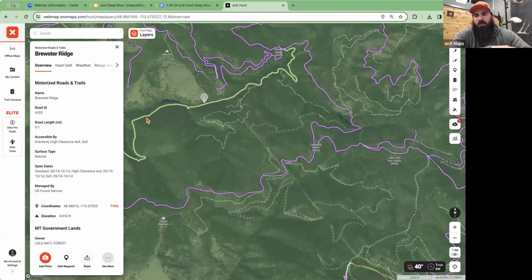And then in the fall, they'll typically close in conjunction with hunting seasons, whether it's they close before the start of archery season in September, or they close before the start of rifle season in October. So that's the second point I wanted to make about this.